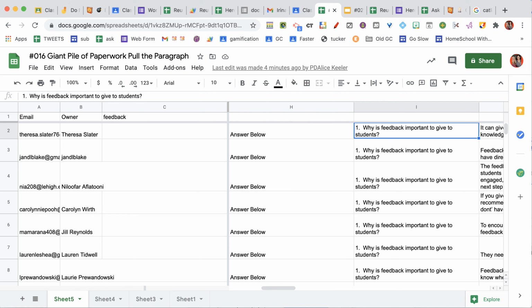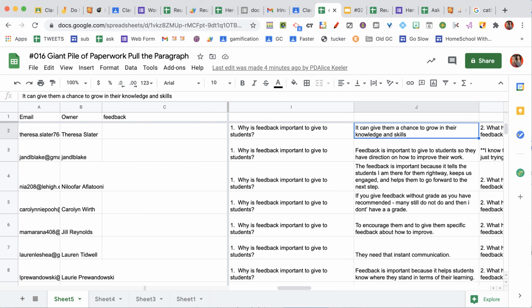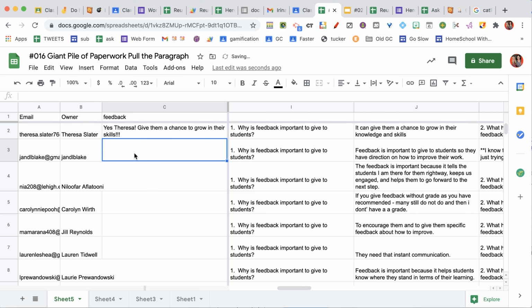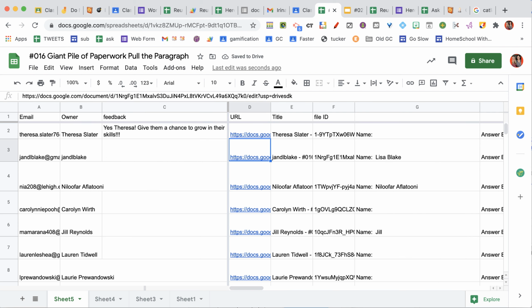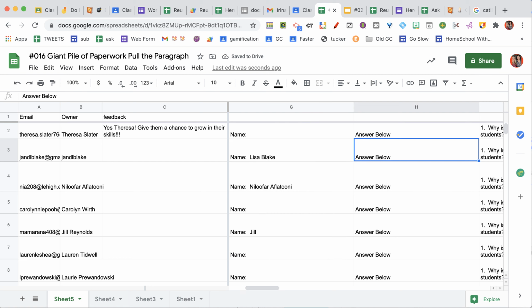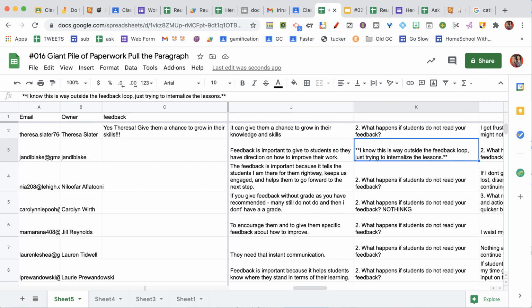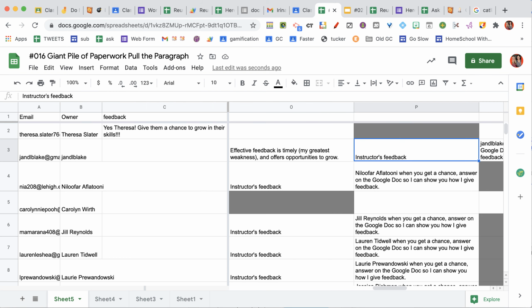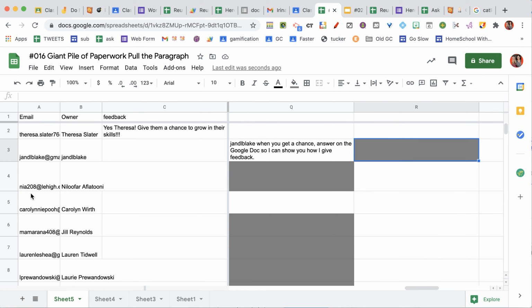Those were the questions. So the question is, why is it important to give feedback? And below that she says, it can be a chance for them to grow in their skills. Yes, Teresa, give them a chance to grow in their skills. And so then I push enter. I'm on the next person. I go to the right. I can see their name, I can see the response. I'm using the right arrow so I can read their entire document.